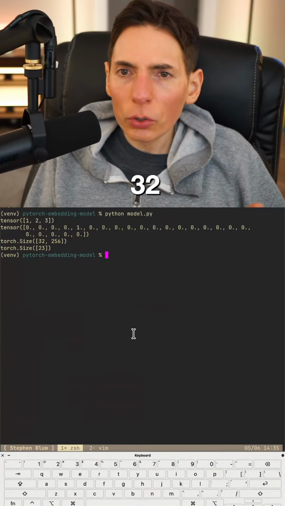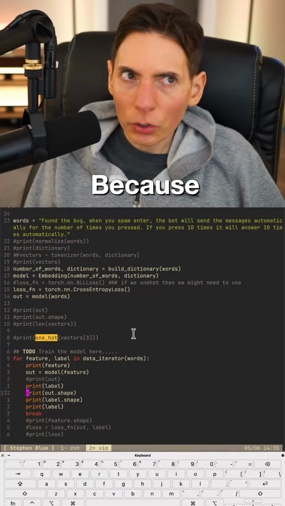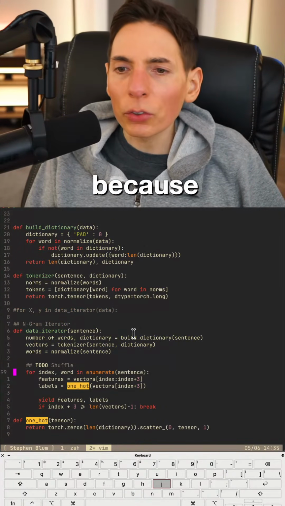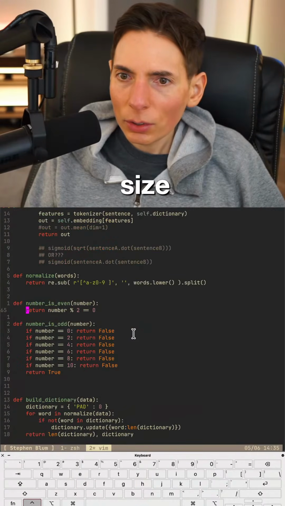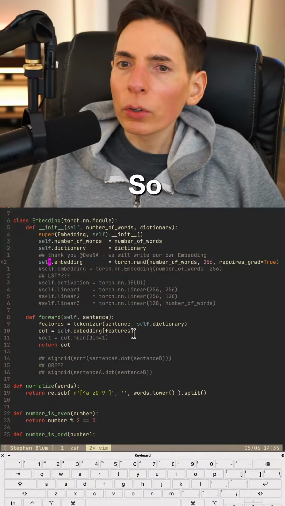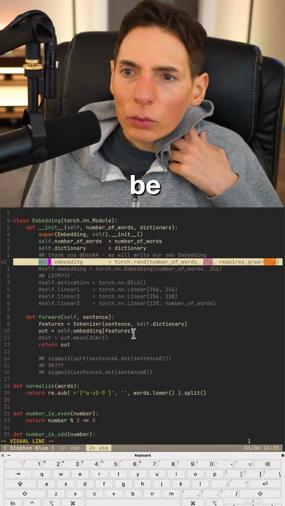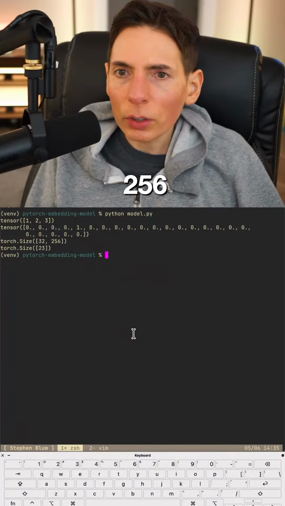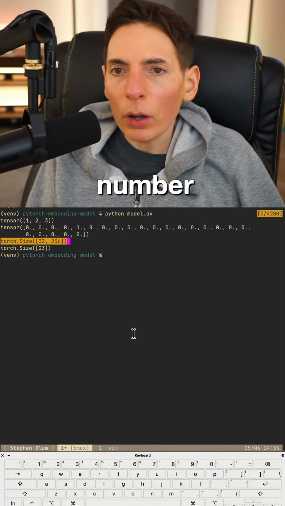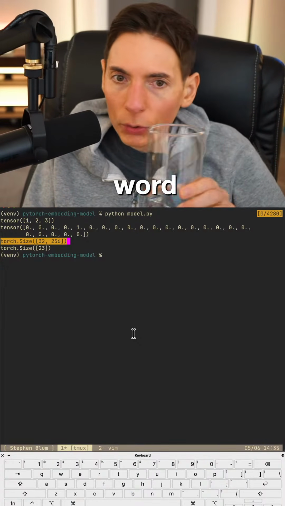Also, why is it 32? Why is the feature 32? Hold on. Because it only should be... It shouldn't be 32. Well, oh no, it is because of the output size. That is what we set it to. Okay. So the output is going to be... See, is it 256? Hold on. It is 256. Okay. So that's going to be the number of essentially possible meanings of word combinations.